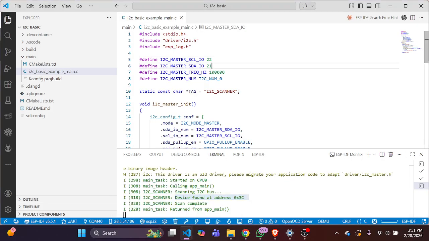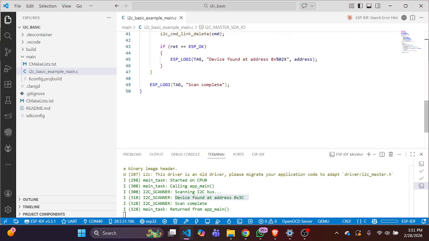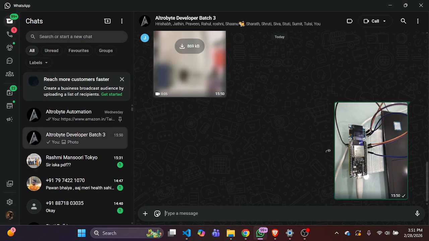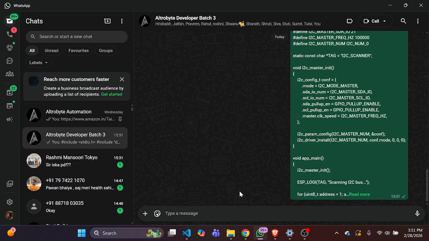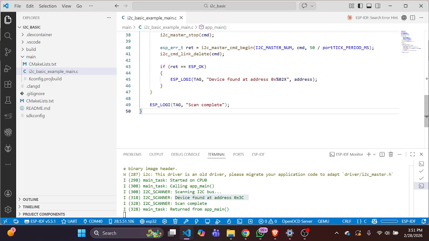Also check that you have not replaced that, SCL 22, SDA 21, right? Use the same code, right? And if there is any issue, let me share the code again on WhatsApp also. Check if there is any difference between your code and this one. Okay, try to fix it.